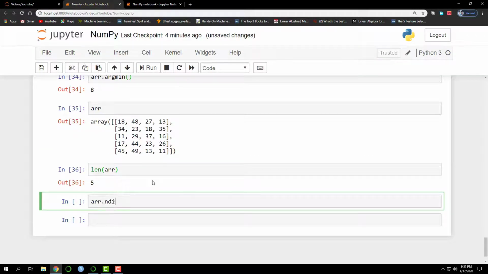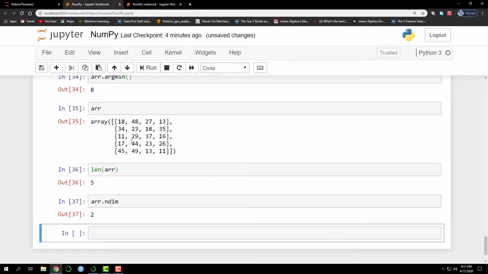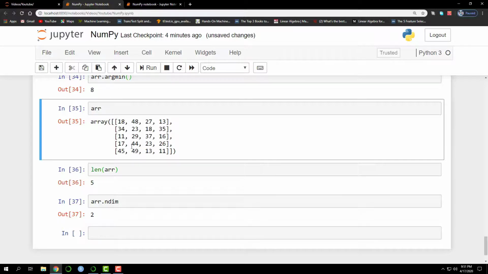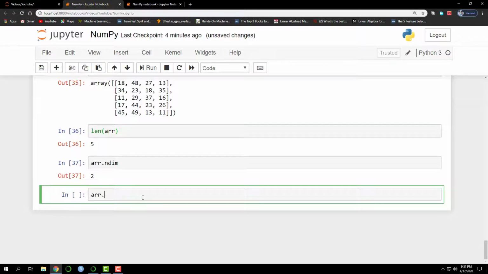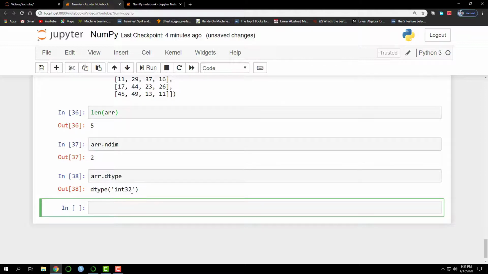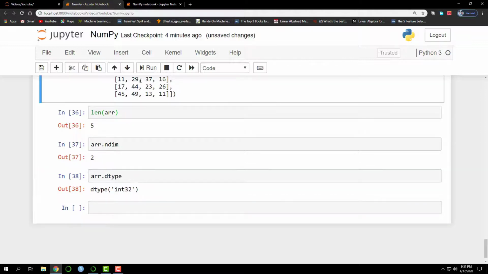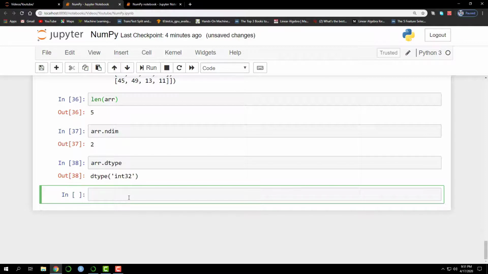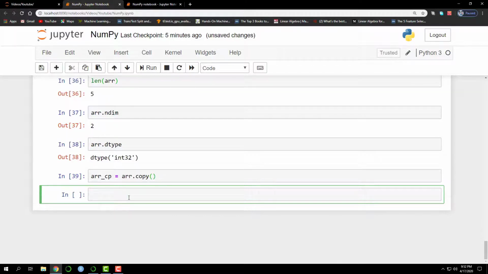To know the dimensions of an array, you have to use array.ndim. As I have already told, you can get the dimensions by seeing the square brackets. To know the data type of the elements which are in the array, you have to use array.dtype. Since there are integers, it returns int. To copy an array, you have to use array.copy. Here I have created arr_cp, which is a copy of the array.